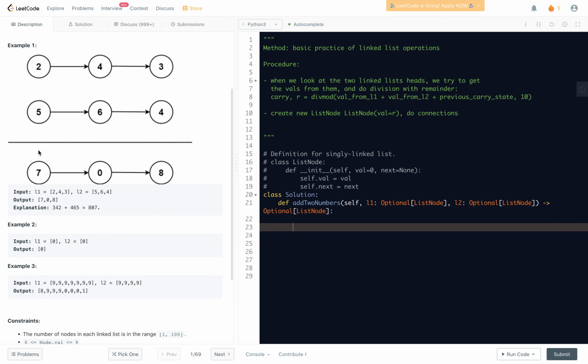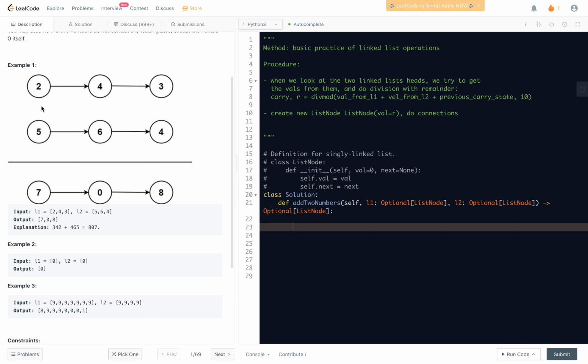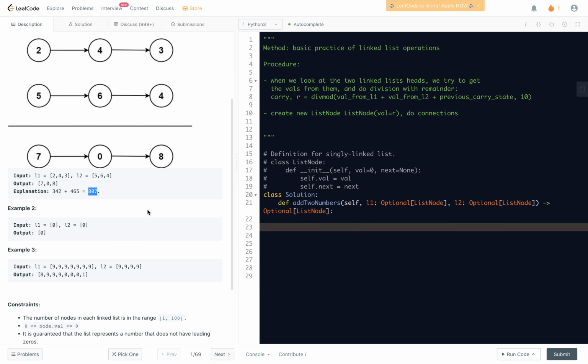So here are some examples. Let's look at example 1 here. In example 1, the first linked list is 2, 4, 3, and the second linked list is 5, 6, 4. So the numbers represented are 342 and 465. Adding them together, we get 807, and the corresponding linked list is 7, 0, 8. So that's the example we want to look at.